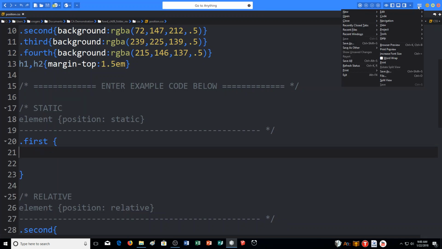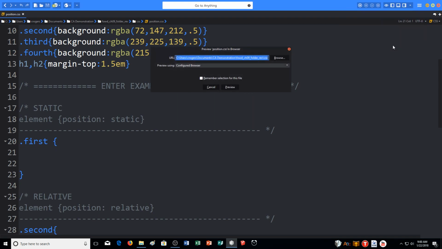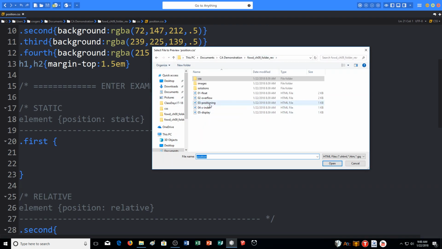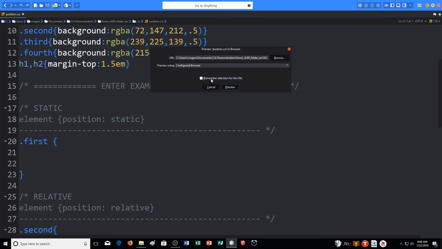Then I click on menu and choose browser preview. You could use the shortcut buttons. I just click on the menu button so you can see it. Browse, I got to choose my HTML file, so positioning, 03 positioning for HTML. And then I click open. Remember selection for this file and preview.